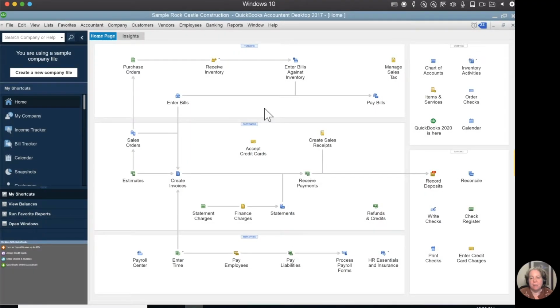For this sample file, I'm using QuickBooks Premier 2017. The process that you'll go through will remain the same whether you're in 2017, 18, 19, or beyond. There's a handful of ways to do this. I'm just going to use the dashboard or the map on the desktop screen.